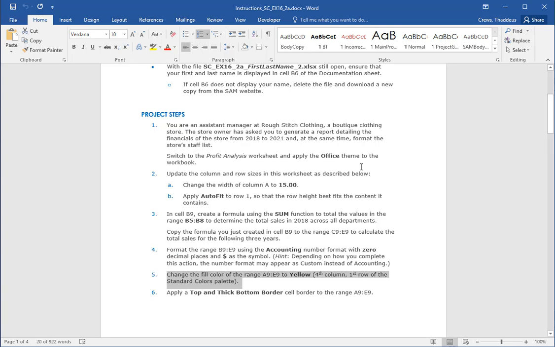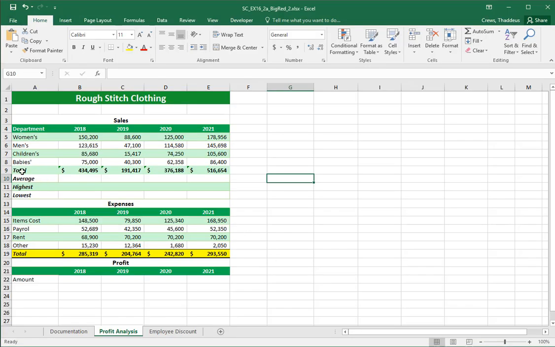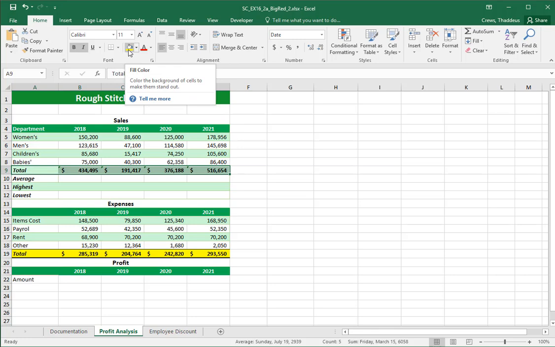Step 5, change the fill color of the range A9 to E9 so that it fills yellow, which is the 4th column, 1st row of the standard colors palette. So A9 to E9 is right here. Select that range. And then in the Home group, in the font option, we have this fill color option.